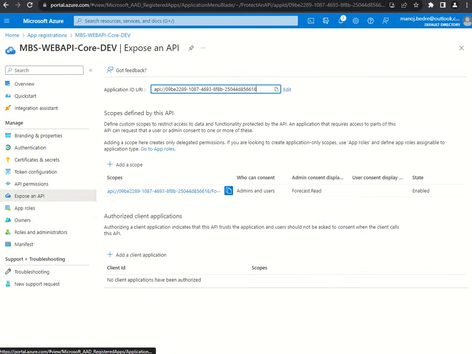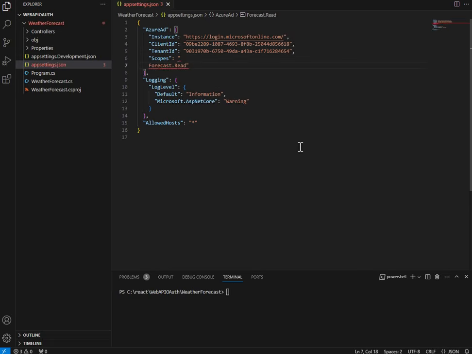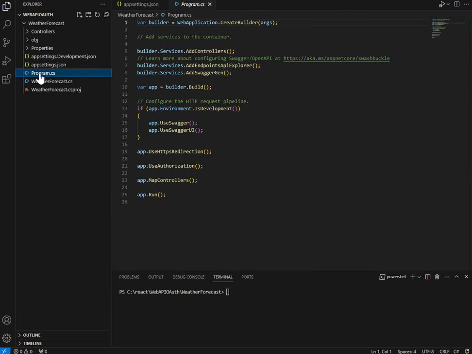Go to Expose an API, and yeah, forecast.read, that's correct. Okay guys, okay, same, no spelling errors. Okay, tab, yeah. So this is the important piece of information that needs to be added over here, and this setting will be used in the setup that I'm going to do in Program.cs, where I am going to integrate the Microsoft identity platform in order to integrate authentication and authorization.